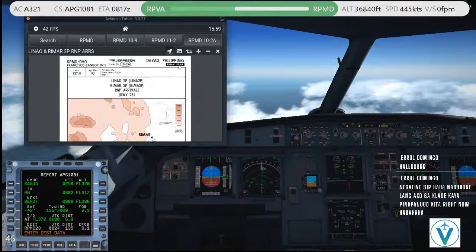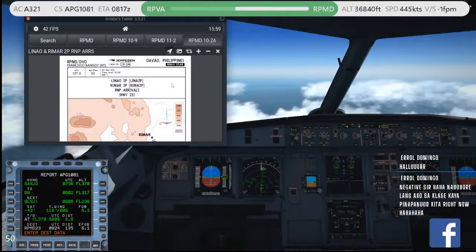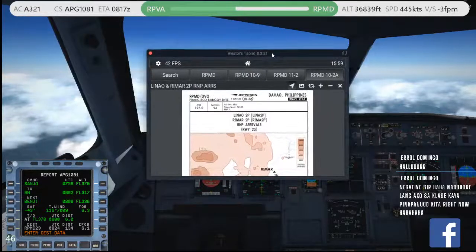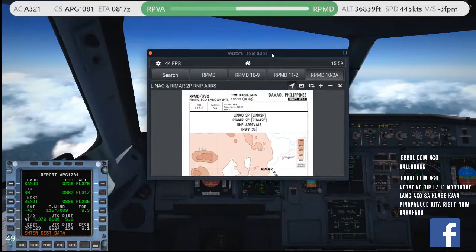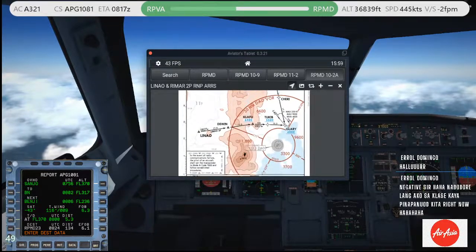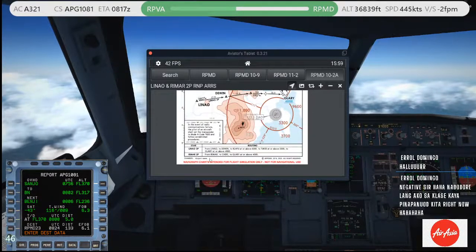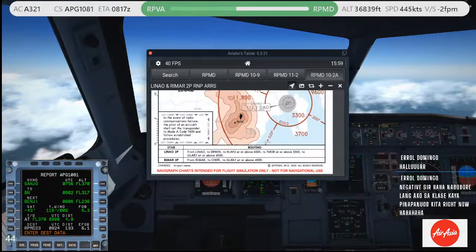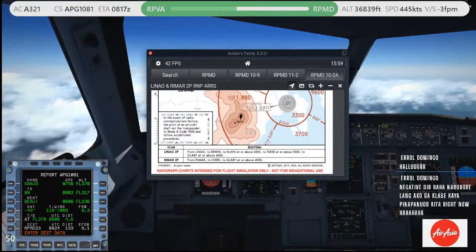So we'll be using the Remar 2 Papa arrival for runway 23. So this is Jeppesen chart 10-2 Alpha, published 1st of May 2020, Francisco Bangoy International Airport. And this is for Remar 2 Papa, from Remar to Cherry to Glary at or above 4,000 feet.